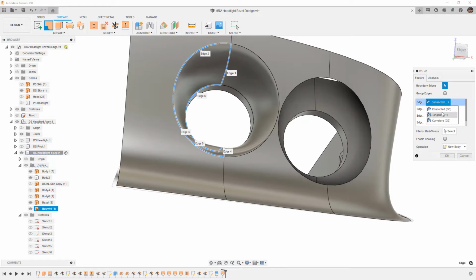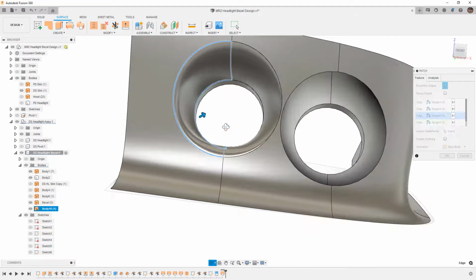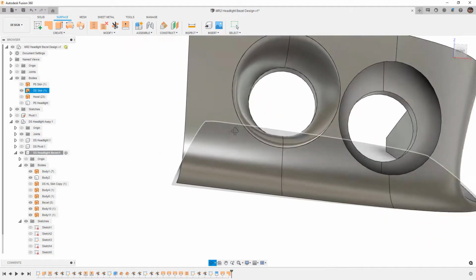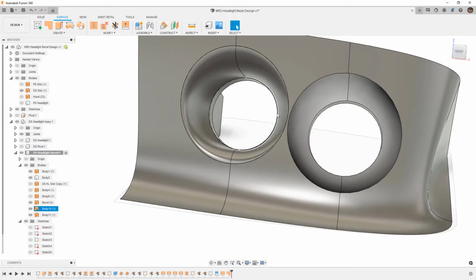Edge 1, we want to at least have tangency. Edge 4, we want to at least have tangency. Edge 2 and 3, we want that tangency as well. And we're going to say okay with that. So you can see that we've got this nice sort of smooth transition. We are going to do a little bit more in the middle here, so don't worry about that just yet.